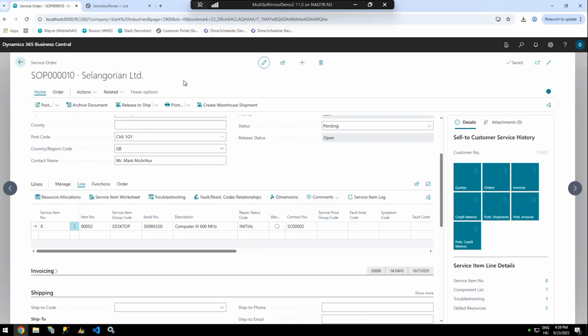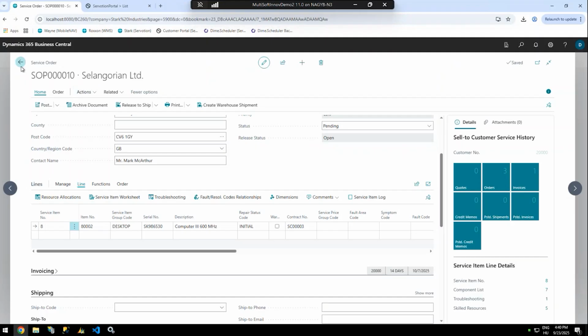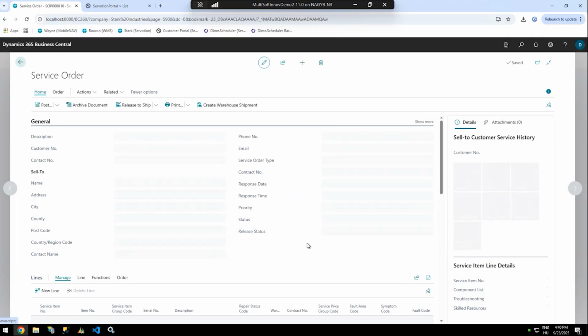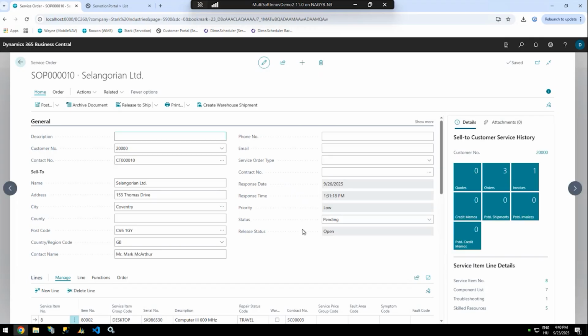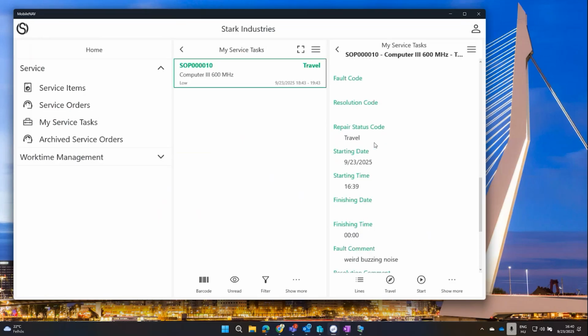So let me go back here. And if I refresh this on the customer portal, the customer can be informed that the service technician is on the way to eliminate the issue. And again, the same happens in Business Central. So this is plug and play. It's bidirectional, as Henrik mentioned as well. With Dime, everything synchronizes back to Business Central immediately.